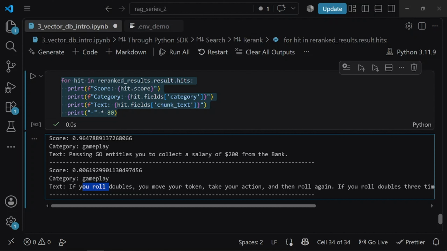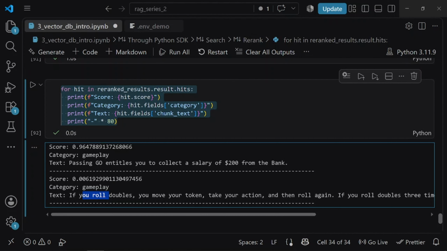When we did not do the re-rank, the scores were very similar, even though the second one was clearly not very relevant to the question. When we did the re-rank, you can see the separation in score is huge. So it's clearly saying that this is the best answer and this one's not that great of an answer at all.